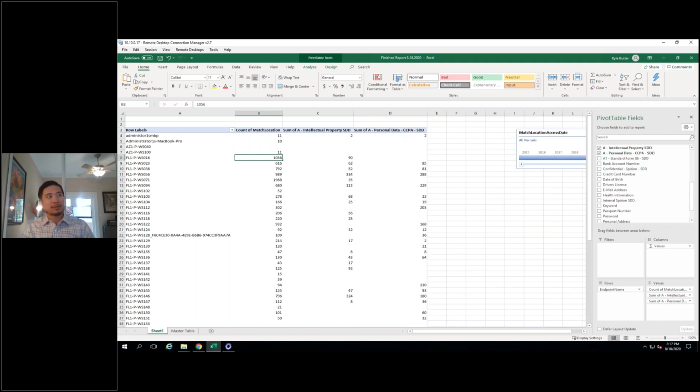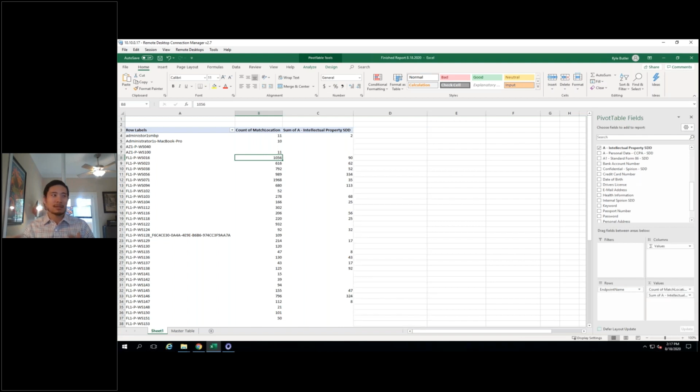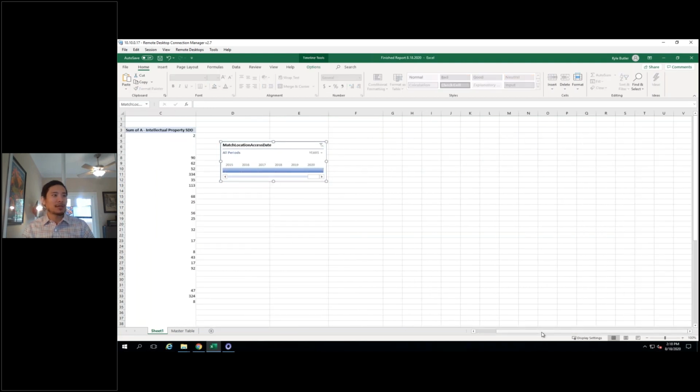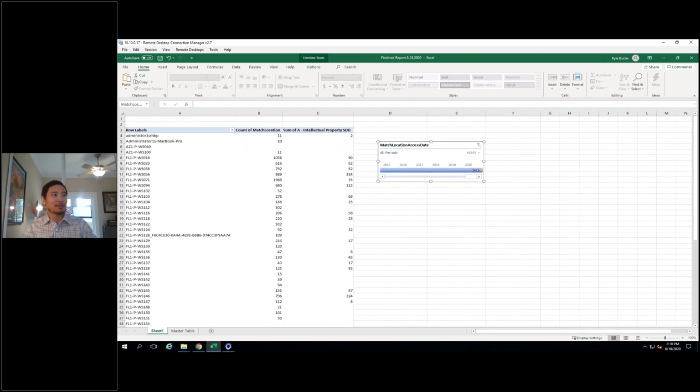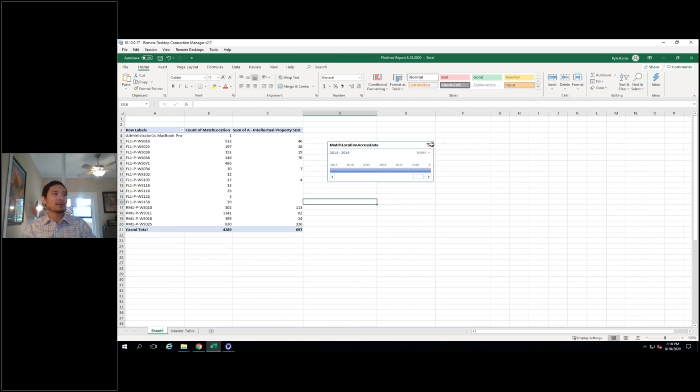Here's ones that would constitute CCPA personal data. Here's how many contained bank account numbers, credit card numbers, and so forth. So I can mix and match depending on what I'm trying to report on. And again, I can use that slider or filter that we created a second ago to see how that data is affected by implementing a retention policy or getting rid of certain things that are older than they should be, and so forth.